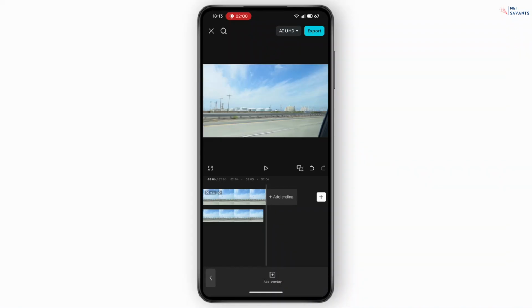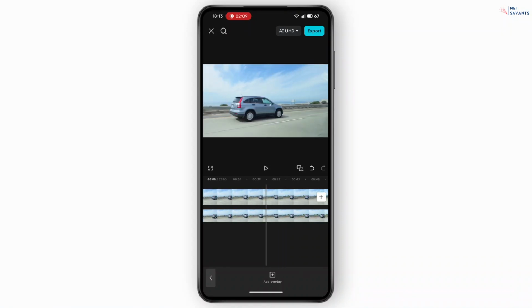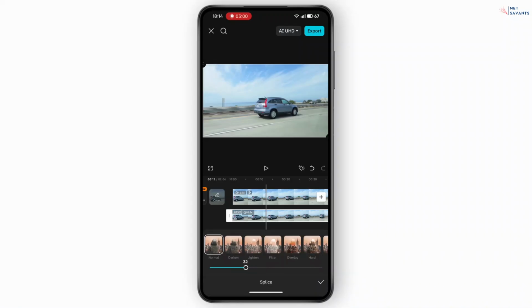Step 8. Perfect alignment. Ensure both videos are aligned perfectly at the start of the timeline. Step 9. Add blend effect. With the overlay selected, tap Blend or Splice and set the value to 30. This creates the smooth blending effect.